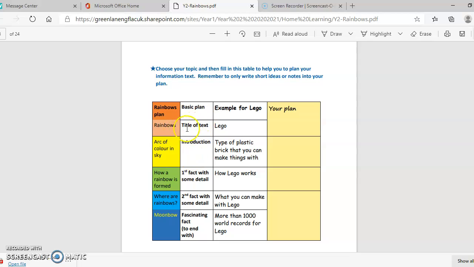So I want you to make sure you do this part, the introduction, and the first fact. I want everybody to be doing that. As an extra challenge for yourself, I want you to write a second fact and a fascinating fact about the thing that you are writing about.